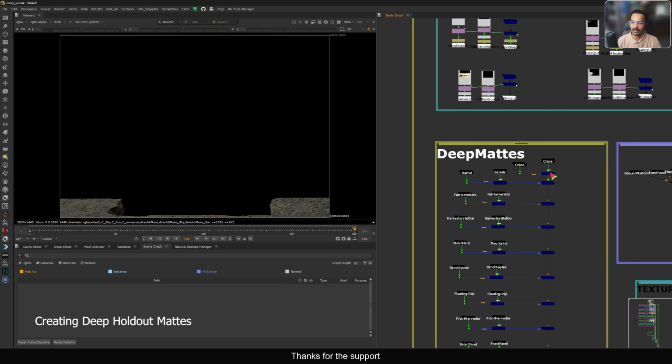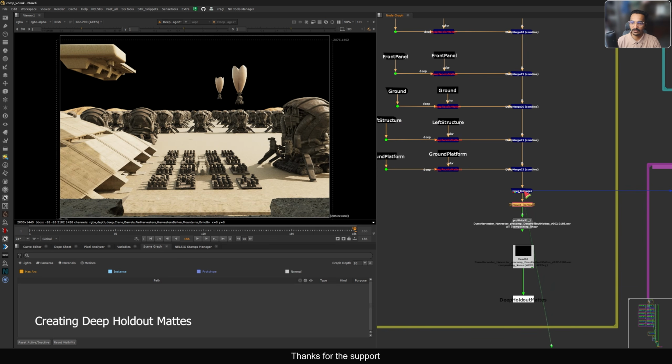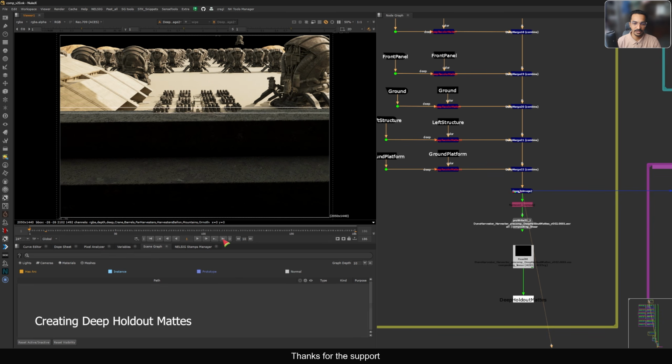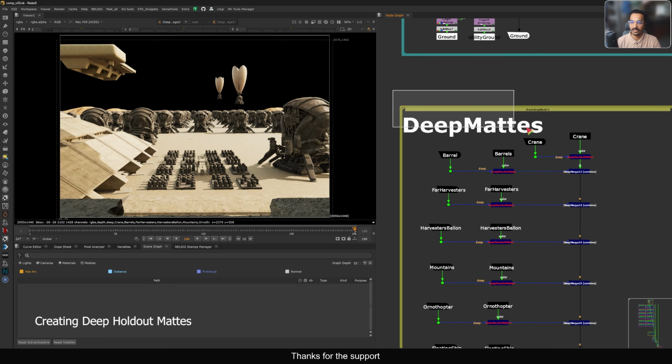Then what I did, I deep merged all of them one by one. So if I go till the end, we have this deep merge. So it's like a full shot recreated, merging all these layers. So this is our raw render. And this is, you can see, a deep matte.